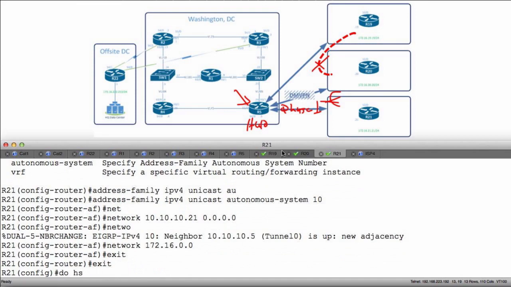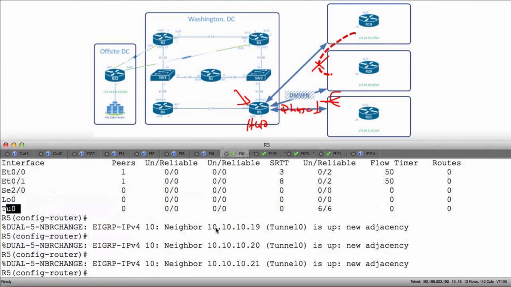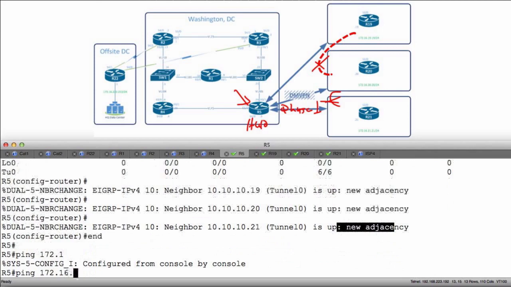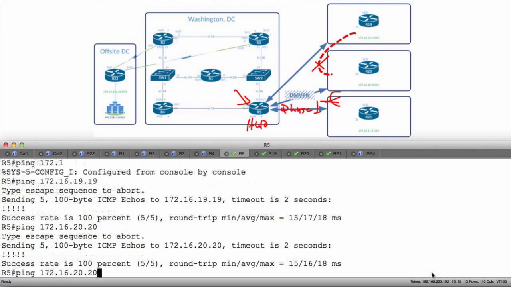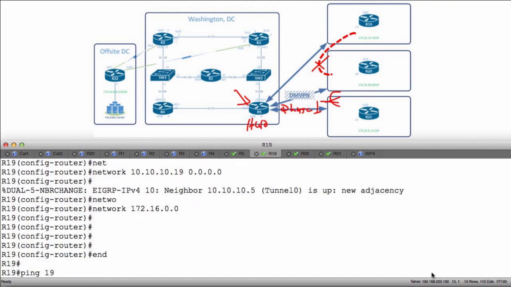So do show ip eigrp interface, and we see we're running both the tunnel and the loopback. Let's see if we have our neighbor adjacencies. We should have three of them: 19, 20, and 21. New adjacency, everything is up. Let's see if we can reach those loopbacks. Ping 172.16.19.19, 172.16.20.20, 172.16.21.21, and we have reachability.